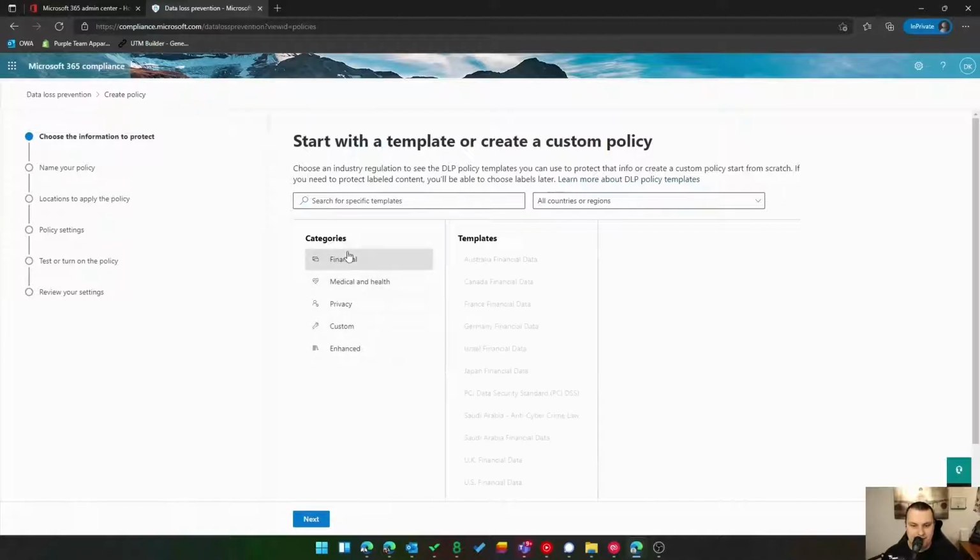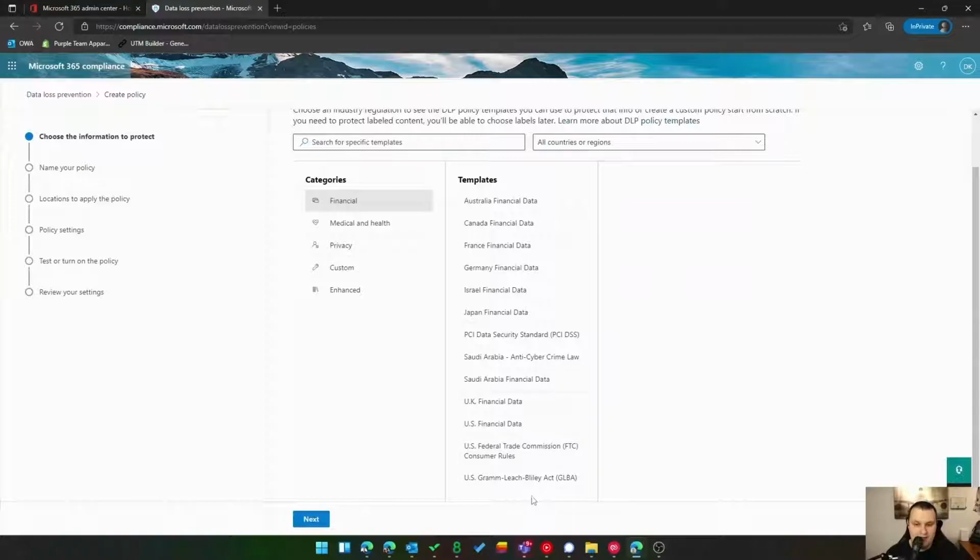So we'll come to financial here to start. And you can see they've templatized this by country. Plus they've got PCI here. I'm in the United States. I'm going to build US financial data. But of course, you will want to build based on your own country.